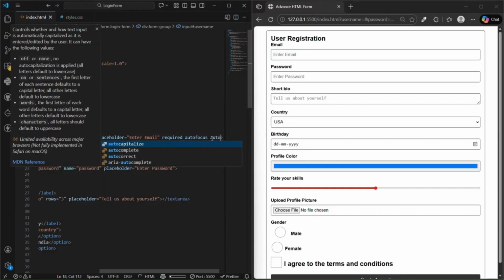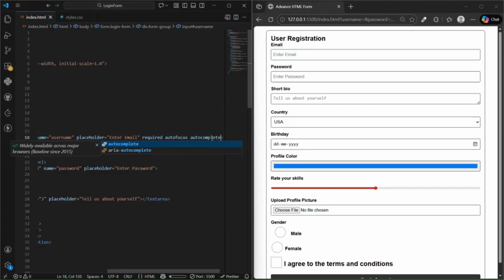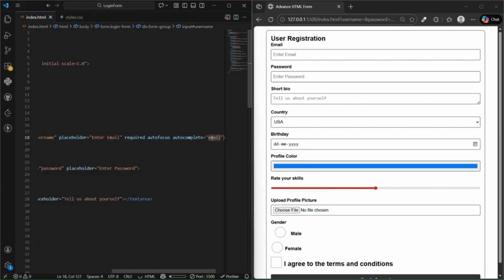The next keyword is autocomplete, which is used to give suggestions to the user for the next value in the field. Here we have used autocomplete equal to email. So it will be giving a suggestion to the user to fill in their saved email.